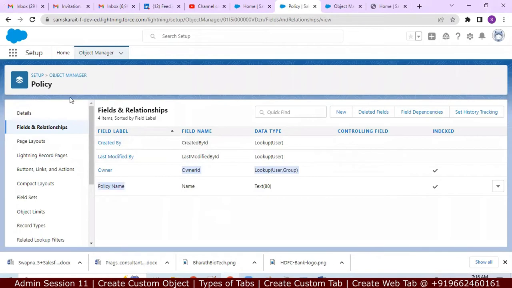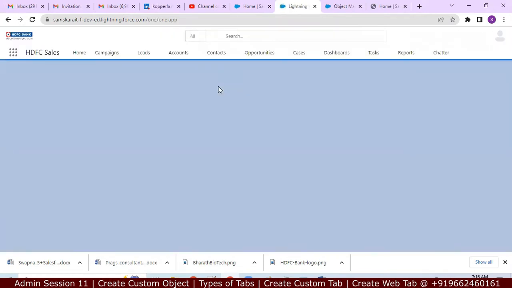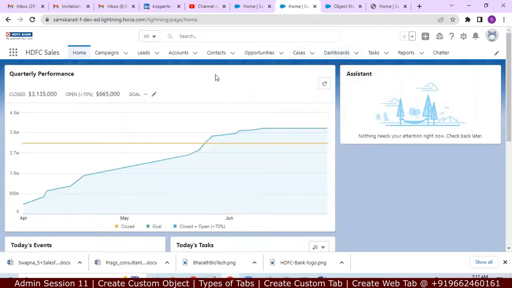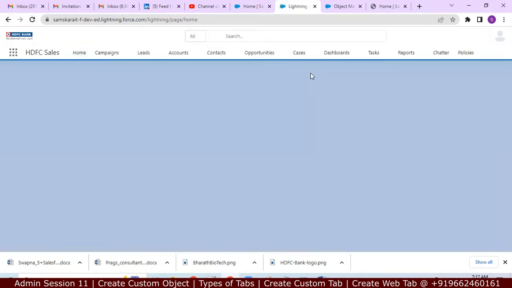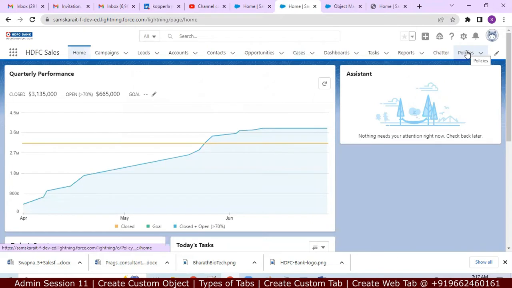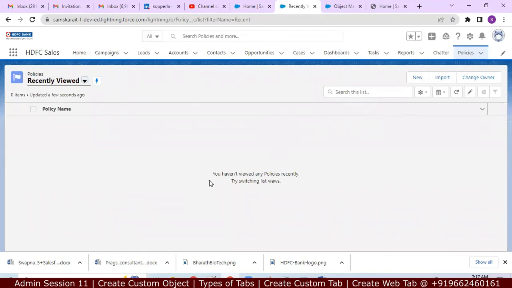Now how can we see this? Go to that, say, HDFC application. See whether we have got the policies tab or not. It takes some time to show. See here, we have got the policies tab. Internally, the policy object is created. Externally, for user interfaces, the tab has been created. Now see. There are no policies. Till now we have not created any policies.